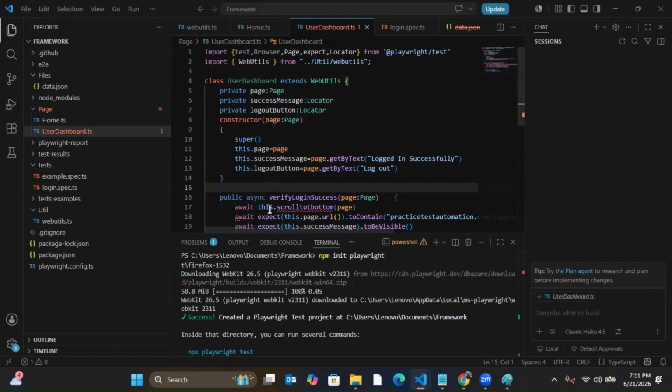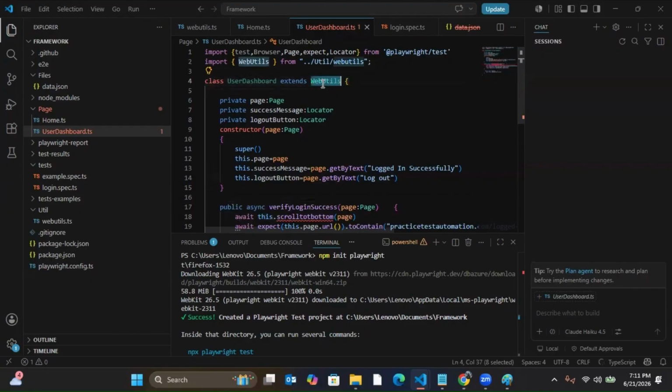For this, I have to create an object of WebUtils because I'm using a function of a class. So what do I need to do? I have to create an object of WebUtils. Private WebUtils.